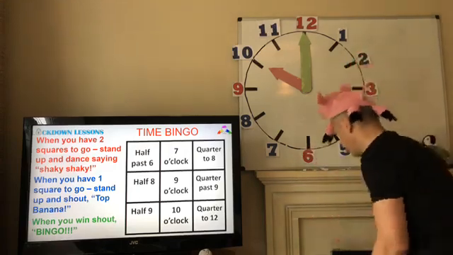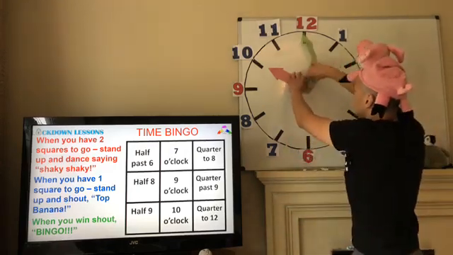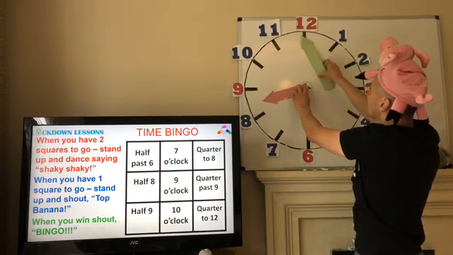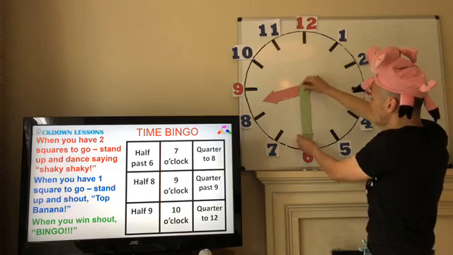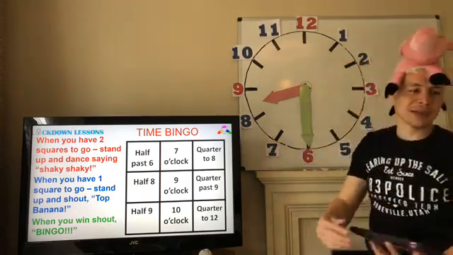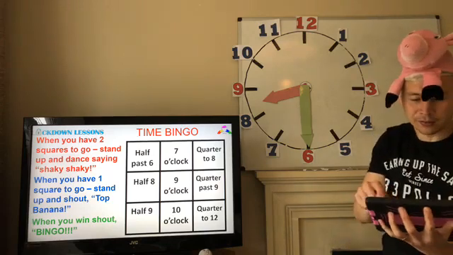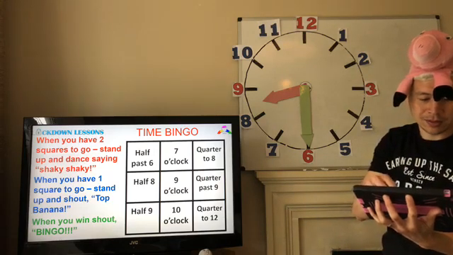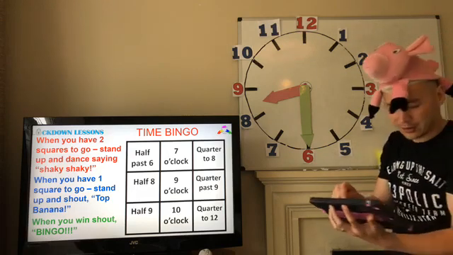Next one. The time is: little hand halfway between 8 and 9. Big hand all the way down. I really forgot about that. Does that give us a bingo? Does that give us any more shaky shakers or top bananas? I so forgot about half past. Don't wait there, just a bit of chance.